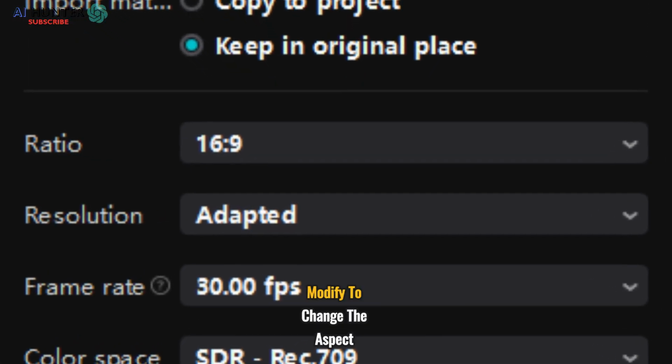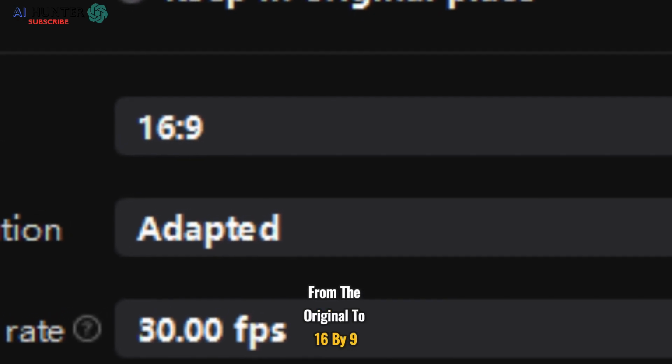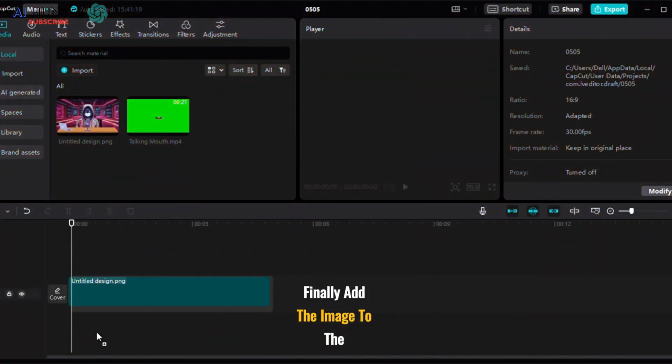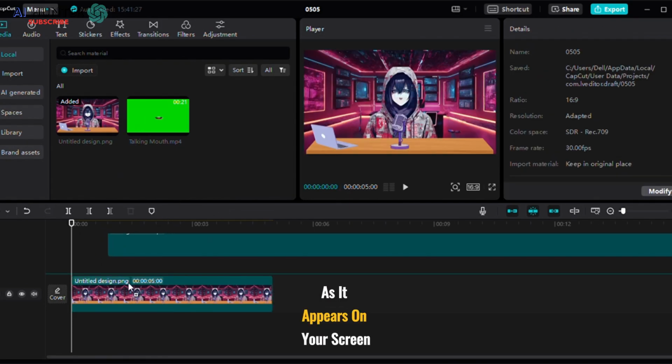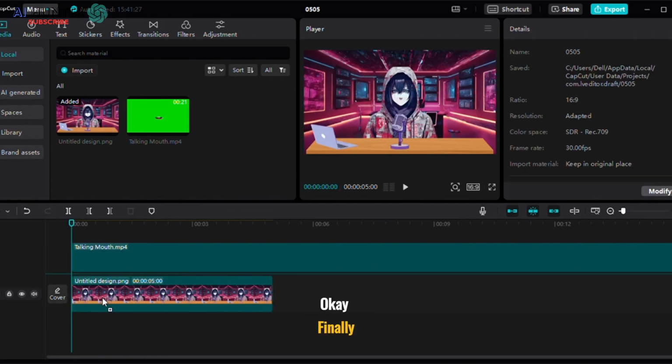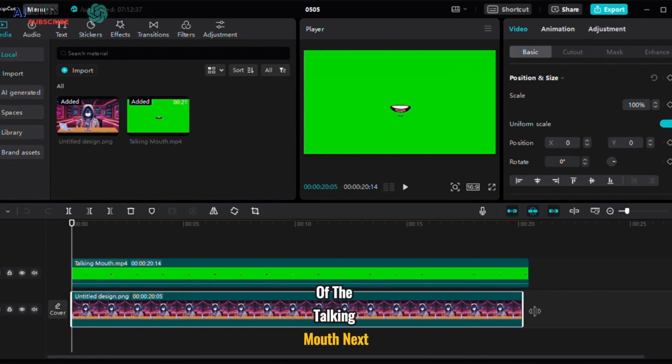Next, click Modify to change the aspect ratio from the original to 16:9. Finally, add the image to the timeline and layer the talking mouth on top of it as it appears on your screen. Finally, expand the image to fit the available space to the end point of the talking mouth.